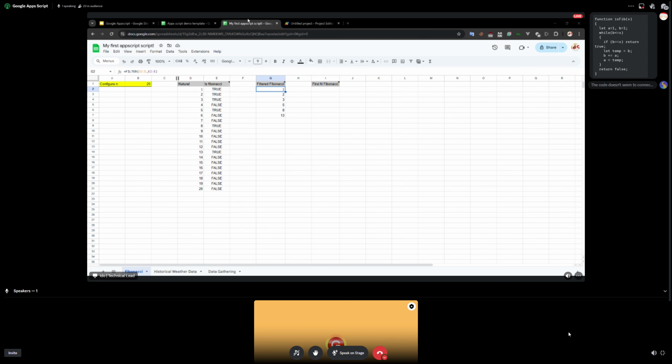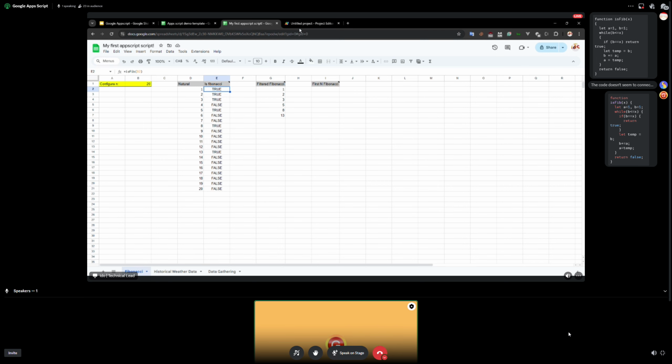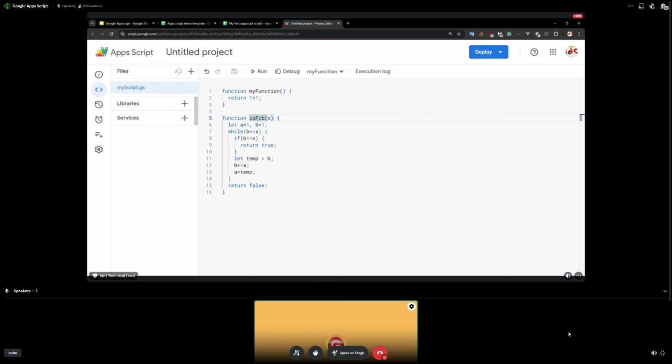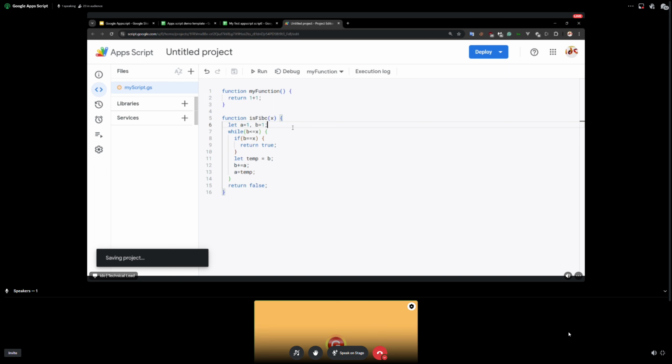Yeah. So the code, that's correct. Make sure you save your project. You can do Control S or press the save project icon. Otherwise, it will not find the function. So for example, if I renamed it to isLibc and I don't rename it in there, it won't find the function. I need to save it first.